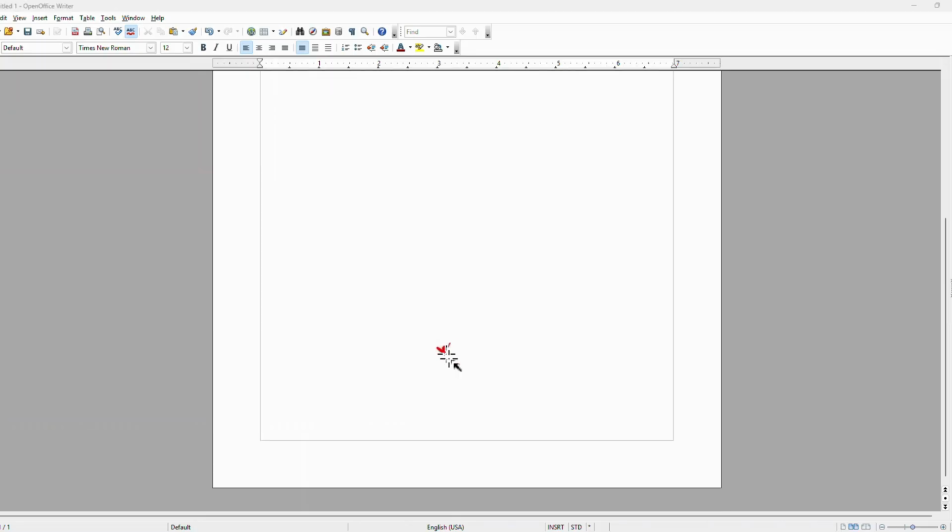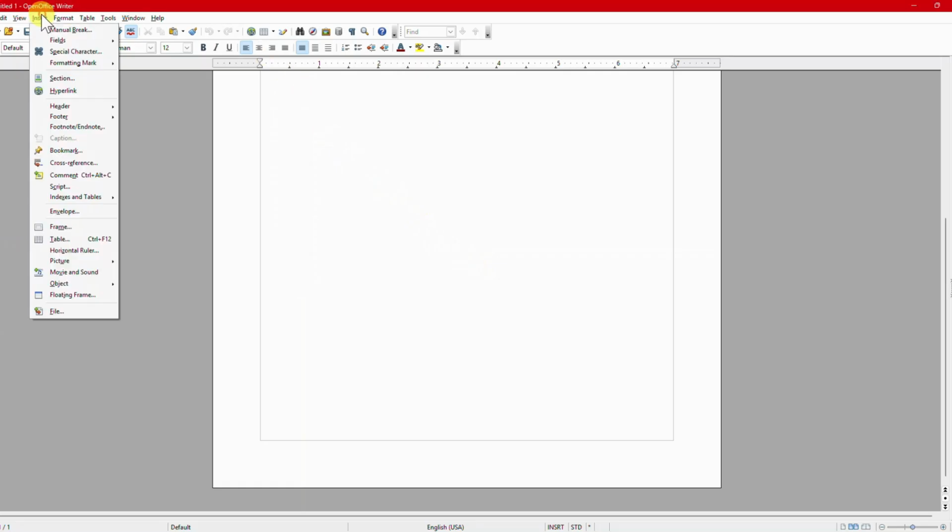Page numbers usually go in the footer. That's the repeating area at the bottom of every page. Go to Insert, Footer, then choose Default. Now you've got a footer on every page.